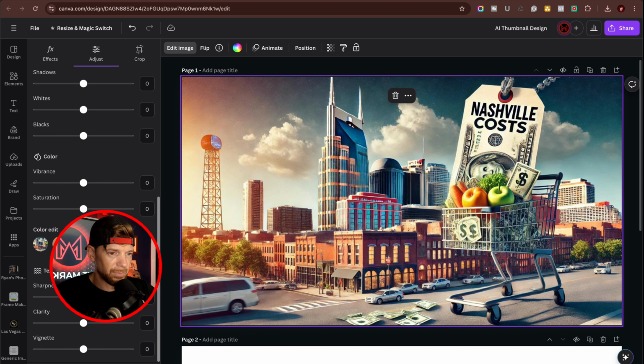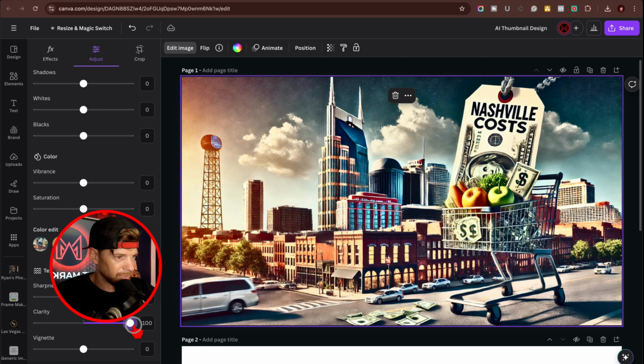All right, so I'm going to come all the way down. It says texture. I'm going to put some clarity on that to help it look a little bit more realistic and not such a sort of cartoonish drawing. That's a ton. Let me go back down to maybe go about 40. And I'm going to add some sharpness to it as well.